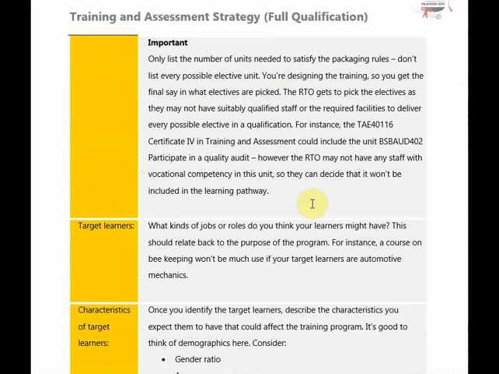Okay, so when you go on training.gov.au, you will usually see there's a huge list of elective units which can be selected. Don't list everything, only list units which you are going to offer.